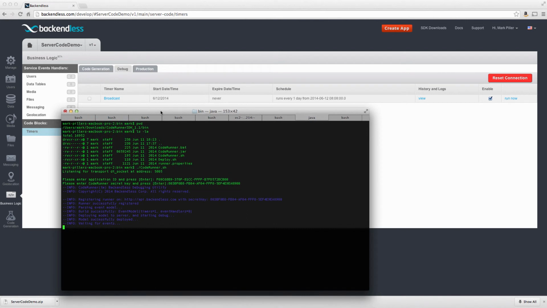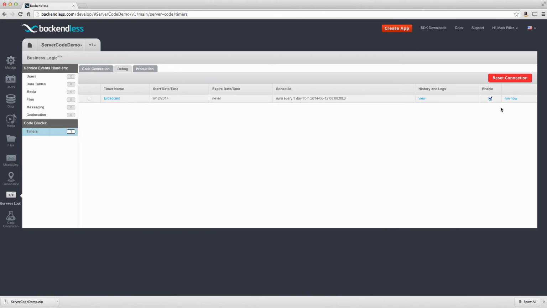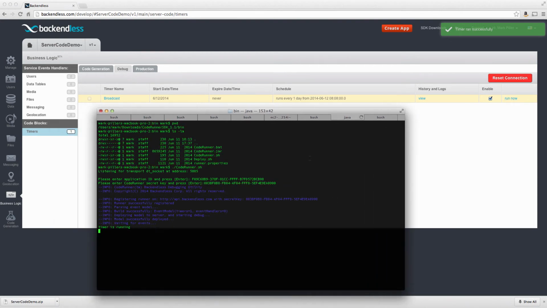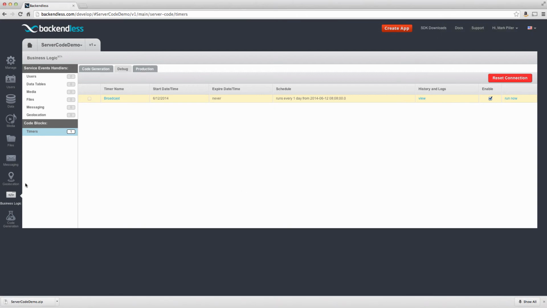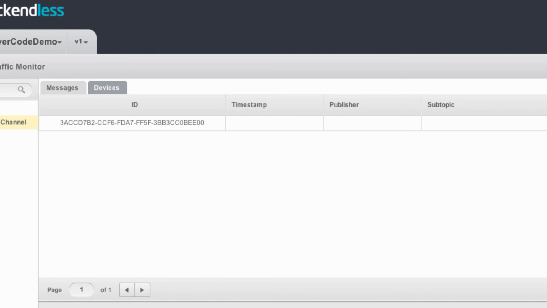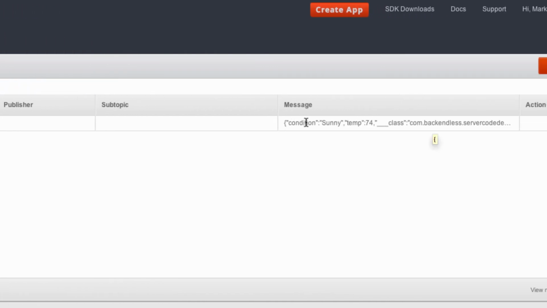So our timer is right here in Code Runner, and you can either wait till this event hits, or for debugging purposes, there is a run now link that we are going to click now. And as you can see, timer is running. So remember, our timer was sending out a broadcast message. So if I switch to messaging, we have here weather update channel with the actual message now converted to JSON that you can see right here. It is being sent out to this messaging channel.